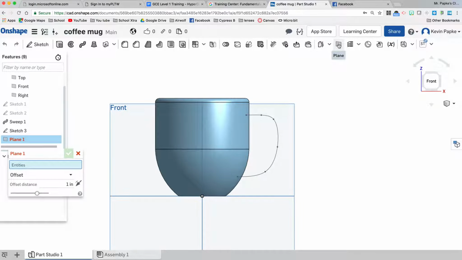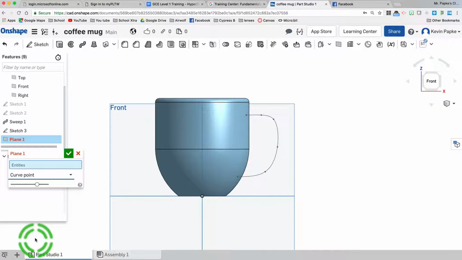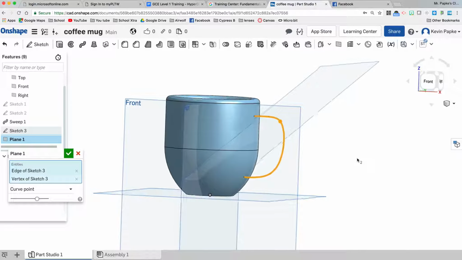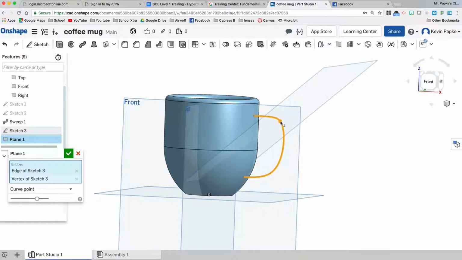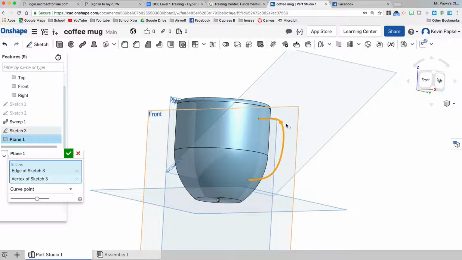So I click on the plane, and right now it's asking, okay, what kind of plane do you want? I don't want an offset plane. I want a curve point plane. Okay, this is the curve, so I click on the curve, and this is the point that I want. It just created a new plane that's perpendicular to this point right here, so I can draw something on it. I'm going to draw the shape of my handle on here, and we'll see how this works in just a second. So now I finish this.